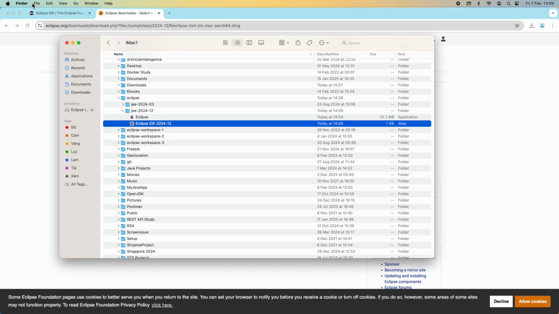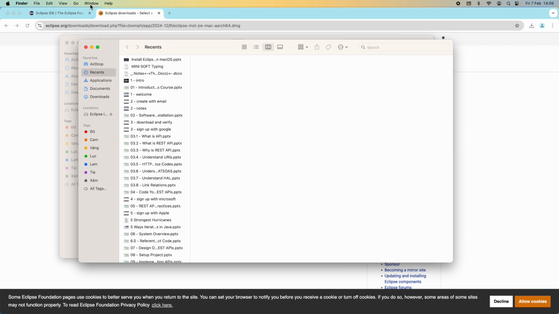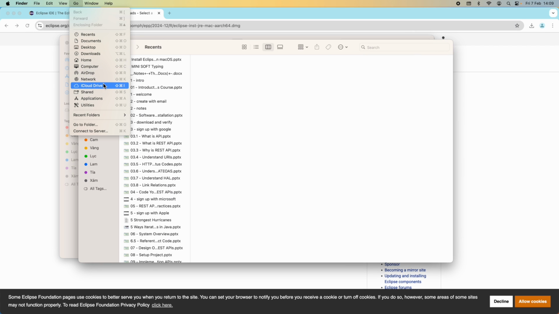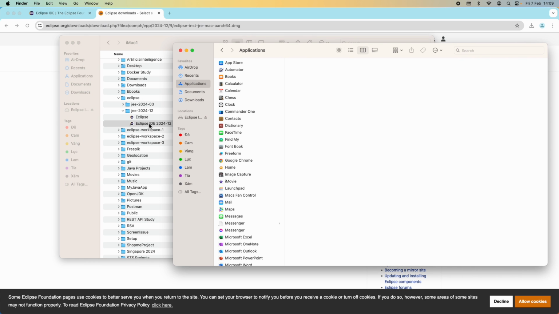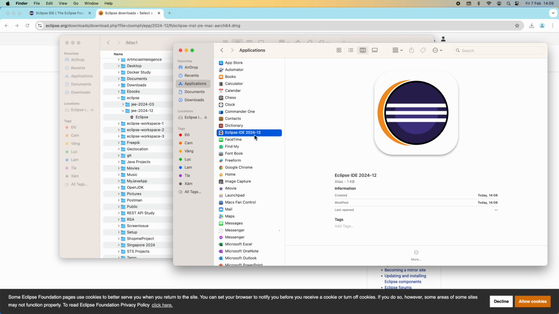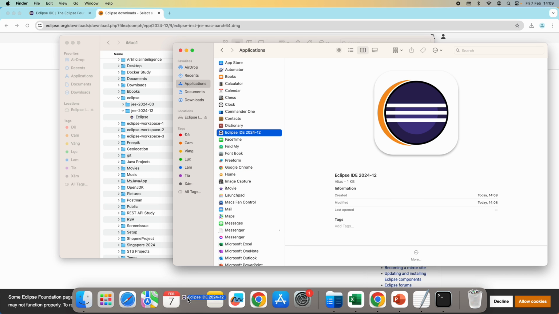Okay, and open another Finder window. File, open new Finder window, and go to the Applications folder. Applications folder here. Okay, and drag the shortcut to the Applications folder here. Okay, and to add the shortcut to the Dock, drag the icon from here to the Dock.